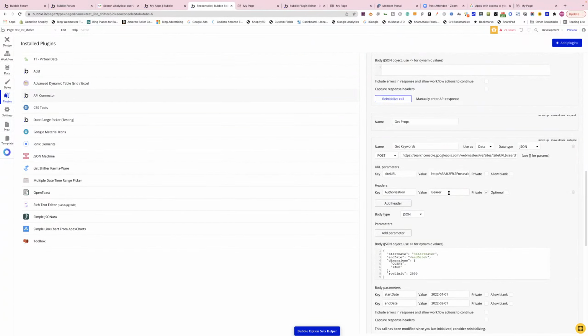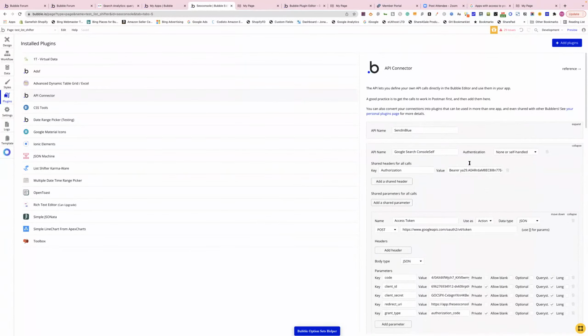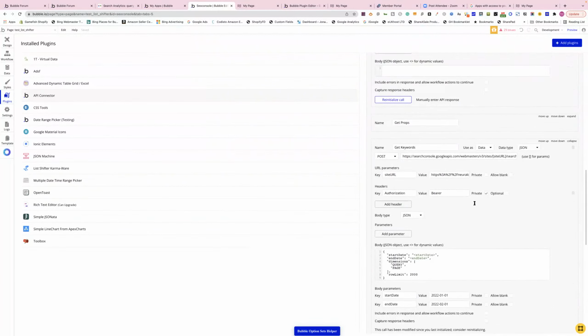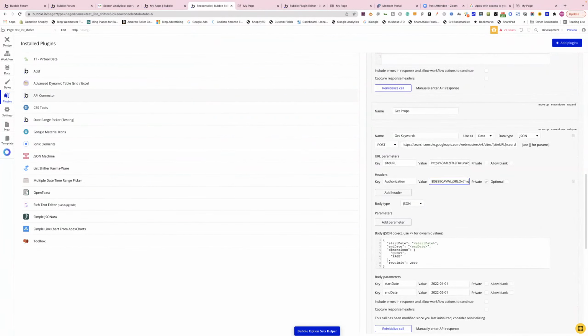No worries. Unfortunately, we'll need that access token that we did already instantiate, because we're going to need to reinitialize this call for it to work if we make any changes to it. So scroll back up to the top where you have your shared header. Let's grab that, plug it in there and deselect private. Make sure it's not private. And now let's reinitialize it.